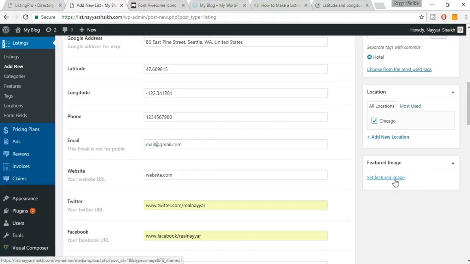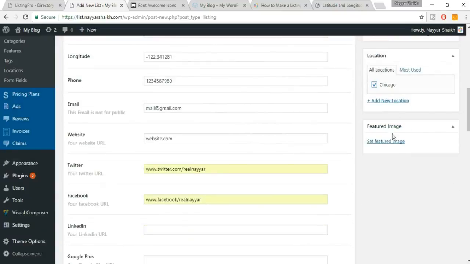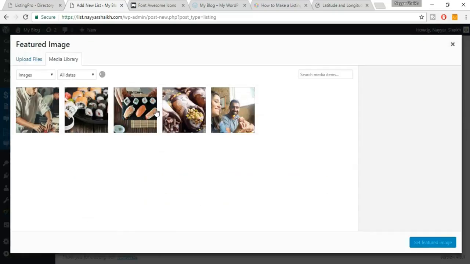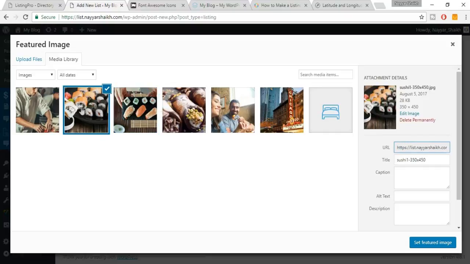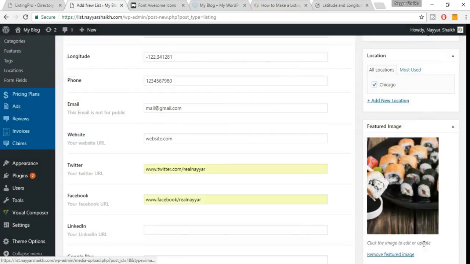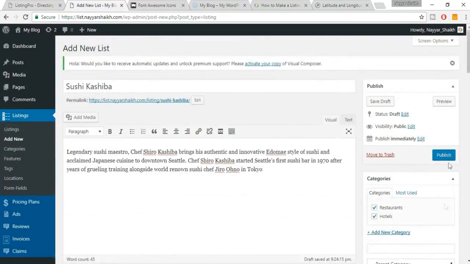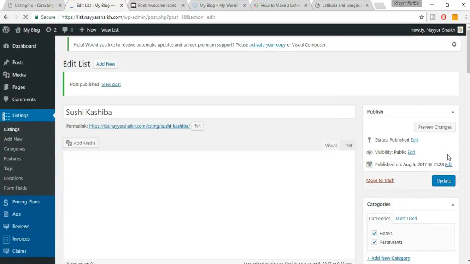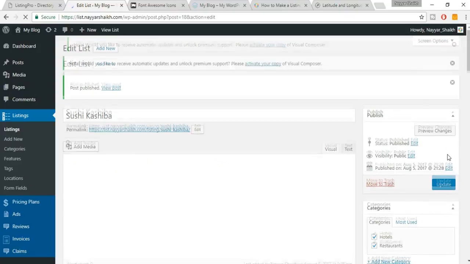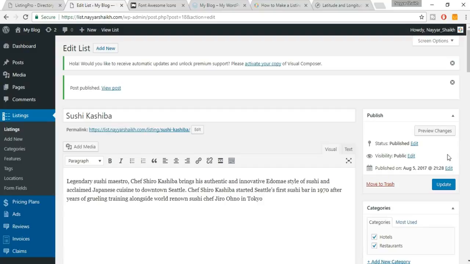Now we can have a featured image. First we have to put a featured image. Let's select any one of these. Select this one, maybe this one. This looks beautiful. I don't know what that food is, but this looks beautiful. Okay, now click on publish. Okay guys, so successfully we have created our first listing, which is awesome. We have created the categories, features, tags, locations, form fields, everything, and finally we have created our first listing.